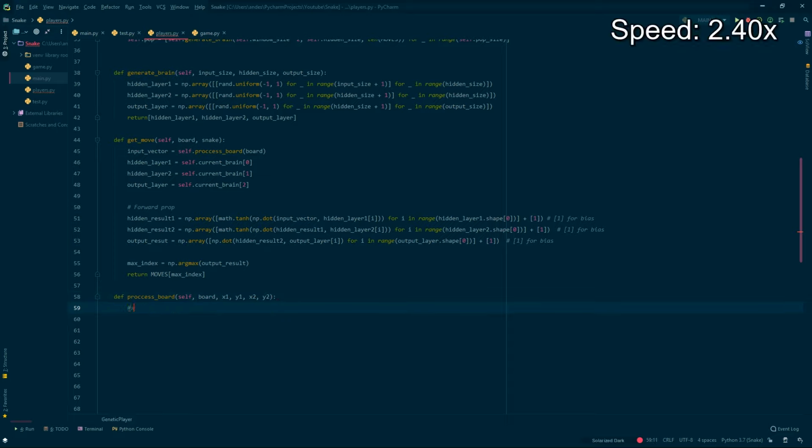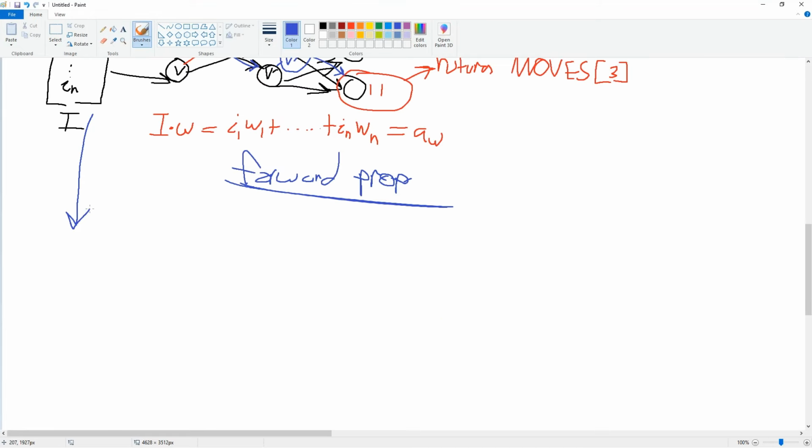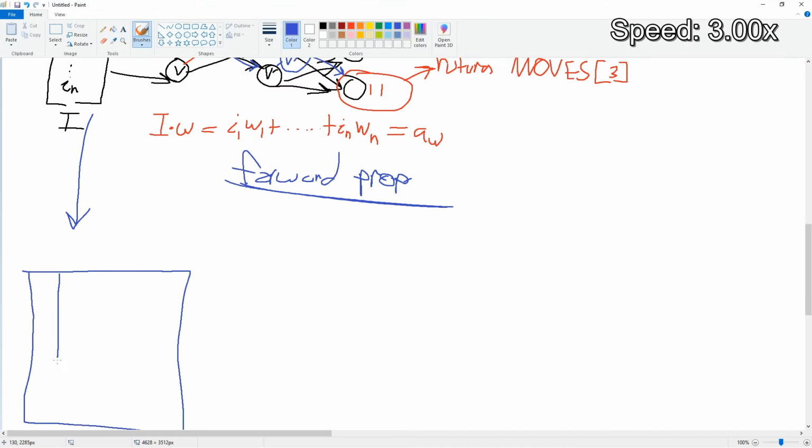So now we want to talk about how to actually get that input vector, and that's going to be process board here. So the x's and the y's are going to be the position of the snake, essentially. So this input vector, we started out as all zeros, and now I'm going to talk about what we're hoping to accomplish by having this.